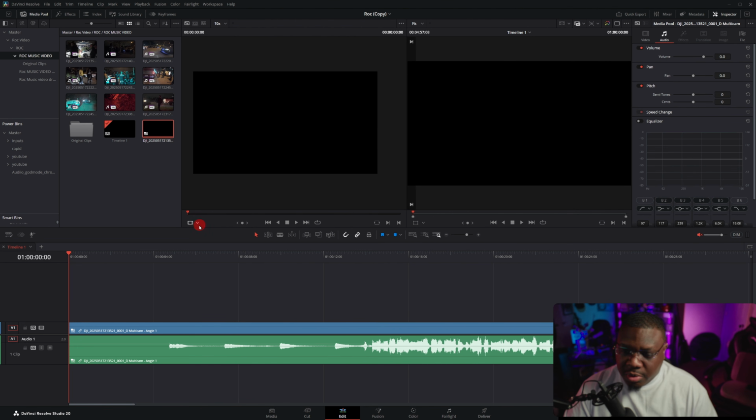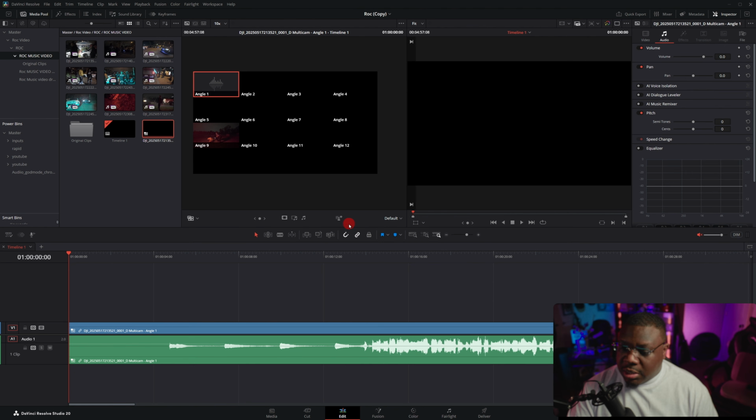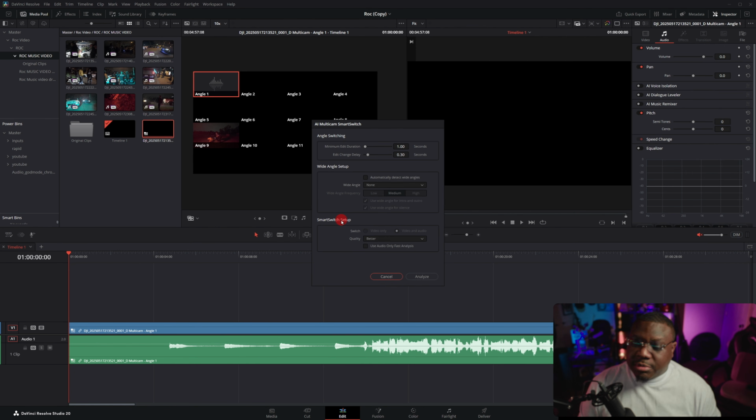I'm gonna go to my source viewer, hit this drop down and switch it to multicam. And you just see this new icon here. Now this feature is only in DaVinci Resolve Studio if I'm not mistaken, and it's also only in DaVinci Resolve 20. So if you're on 19, you won't have the Smart Switcher feature. If you're still using the beta of DaVinci Resolve 20, you also have access to this feature. So now I'm gonna click this icon. It's gonna bring up the menu options for Smart Switcher.